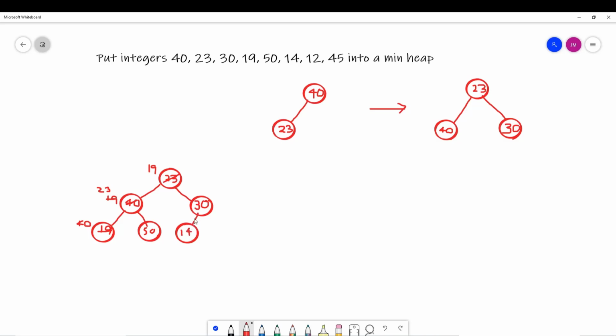Why here? Because again, it's a complete tree. But now 14's parent is bigger. So I have to swap those. 30 comes down. The 14 goes up. And now 14 is less than 19, so 14 goes up and 19 comes down.